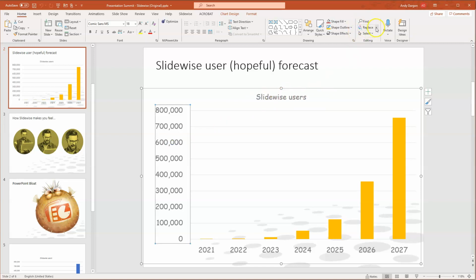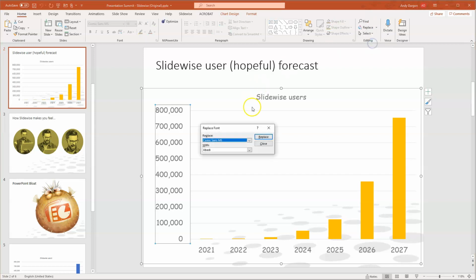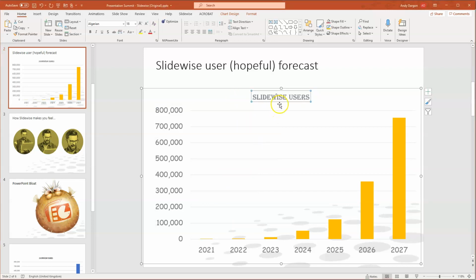So what do you do? You reach for the Replace Fonts feature within PowerPoint, and you replace it with another font. In this case, I'm going to choose Algerian, so it's obvious. And what you can see here is that the PowerPoint feature only replaces the title. The legends still remain in Comic Sans. So let's see how Slidewise can help us with this situation.